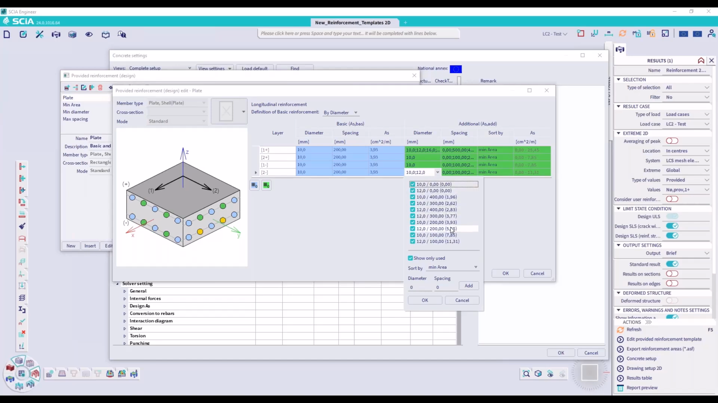There is a second way to add different diameters with a fixed spacing, and that's when I use this drop-down menu to select a specific diameter with a spacing. So let's say I would like to add a diameter 16 with a spacing of, for example, 400 in this case, and I click on Add. You will notice that only this specific option is added to my list.